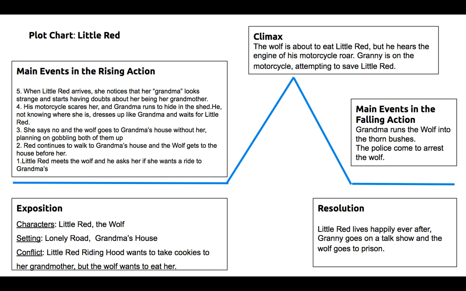But here our resolution was Little Red lives happily ever after, Grandma goes on a talk show, and the wolf goes to prison. We really have no questions left with this story. We know exactly what happens.